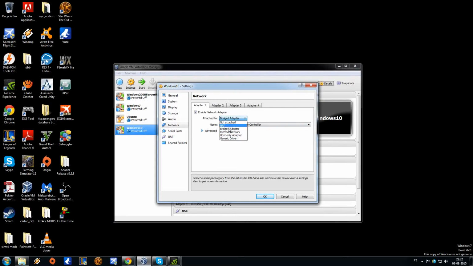But now I am going to do bridge adapter because this computer is only mine. I am the admin of this computer, so I'll choose that. Adapter 2, 3 and 4 are not necessary. This is only if you want to have multiple. So I could choose adapter 2 in, for example, host only.